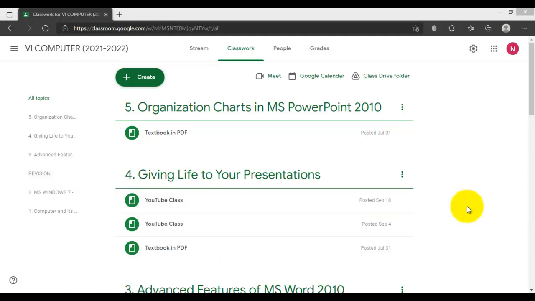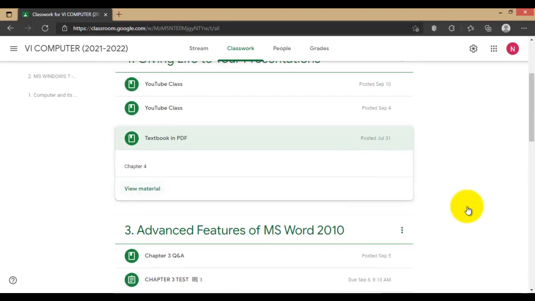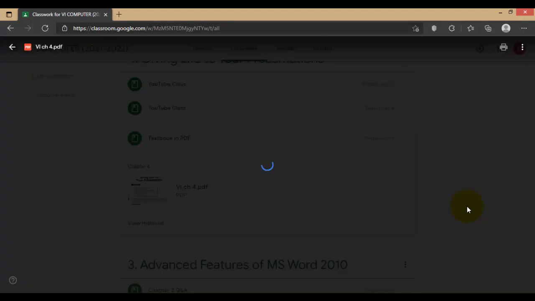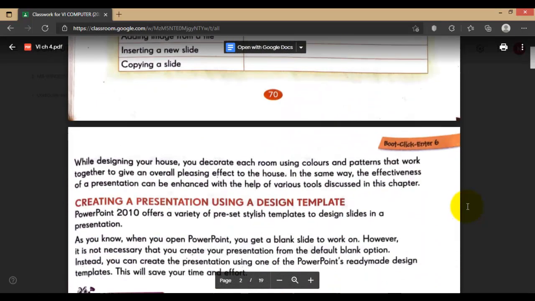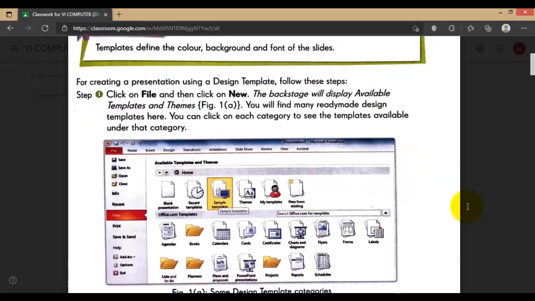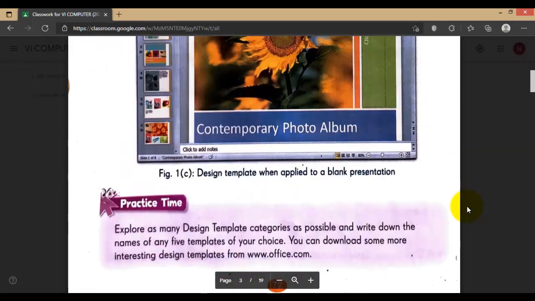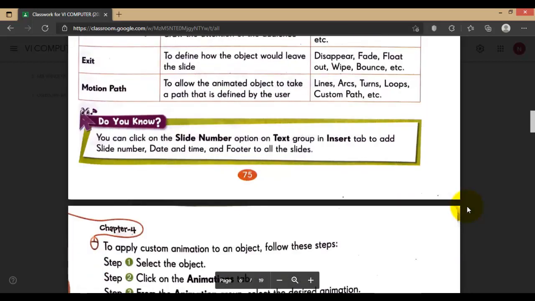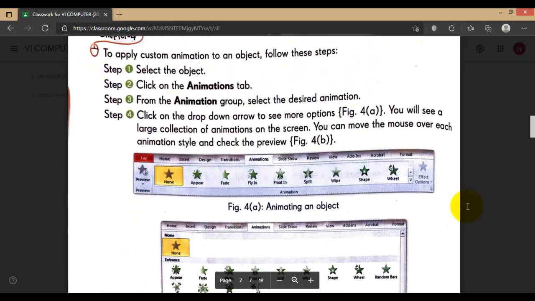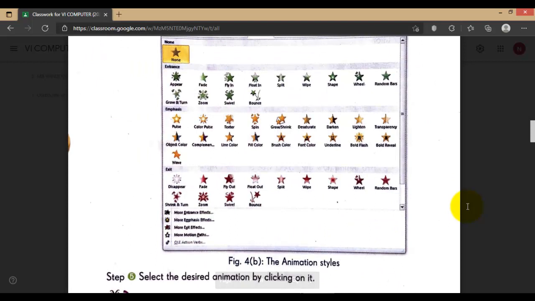Fourth class. Let's see what we have learned in previous class. I'm going to open the textbook, the one from our Google Classroom. We have learned creating a presentation by using design template and all, and till animation we have done custom animation, slide transition and all.